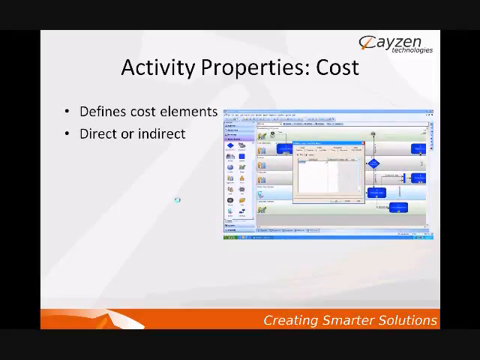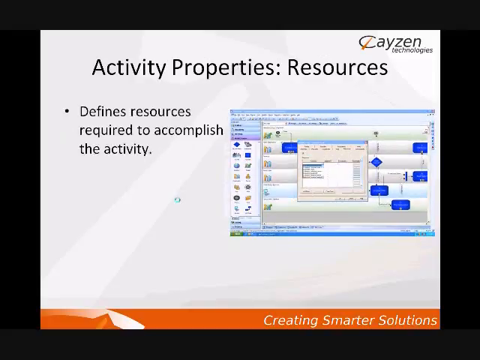An activity can have a cost associated with it, so you can define the cost elements, whether they're direct or indirect, like an overhead rate or direct materials costs. You can associate resources with an activity, so this is basically the resource that executes the activity, whether it's a person or a processor or something of that nature. And then of course, because those are objects within Provision, you can also associate a cost with them as well.